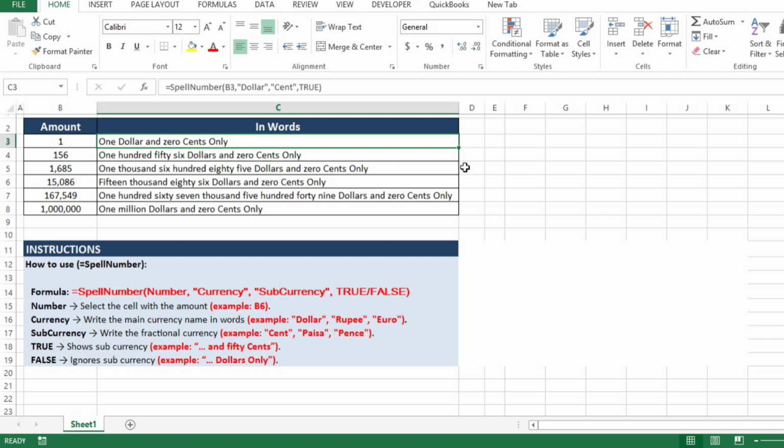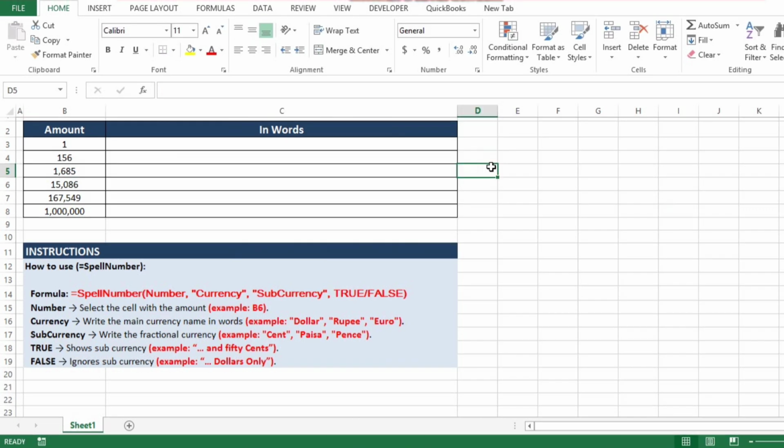In this video, Learn Accounting Pro Studio will show you how to create a spell number function in Excel that converts any number into words with your chosen currency. So let's start. You can download this free template from the video description to follow along.